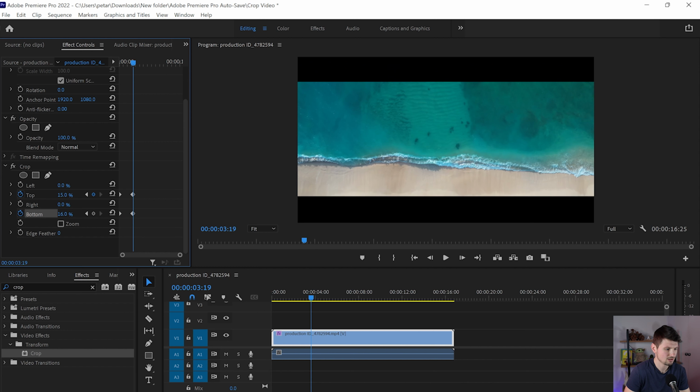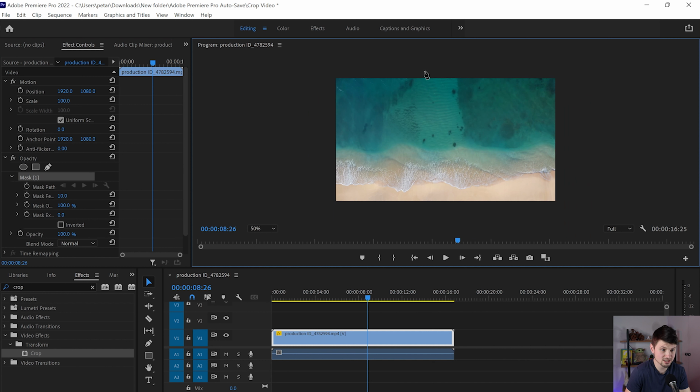Then I'm going to go to fit and go down to 50%. Then I'm going to create this rectangle mask just out of the screen like that, kind of rectangle. And as you can see straight away, we crop more than half of the video.